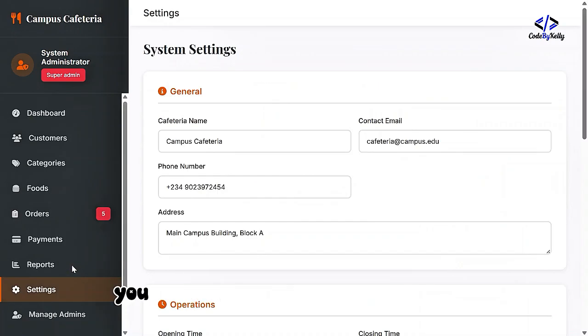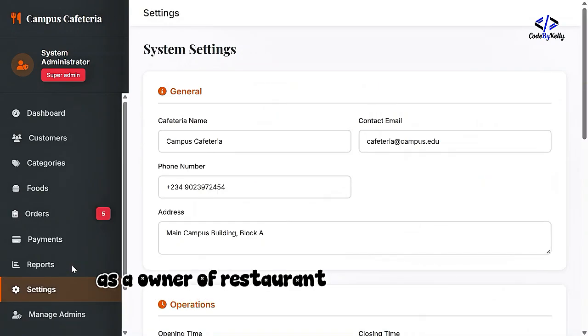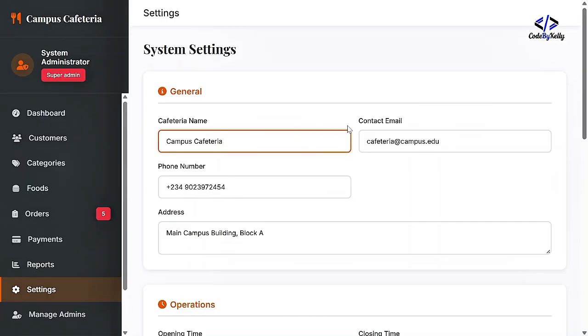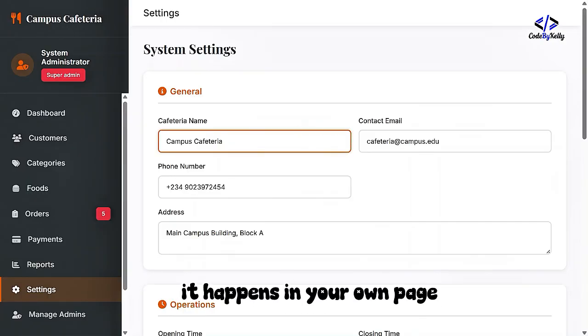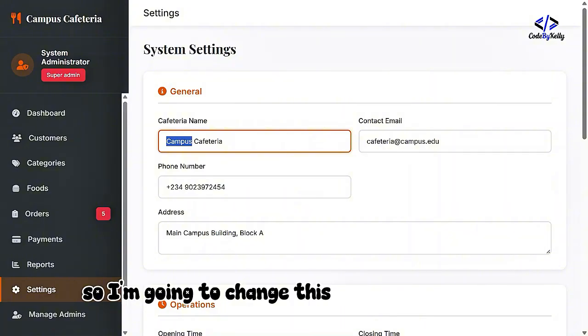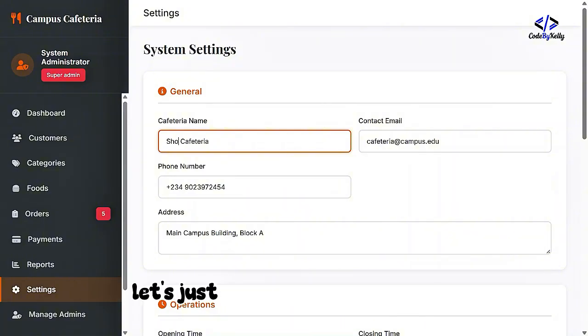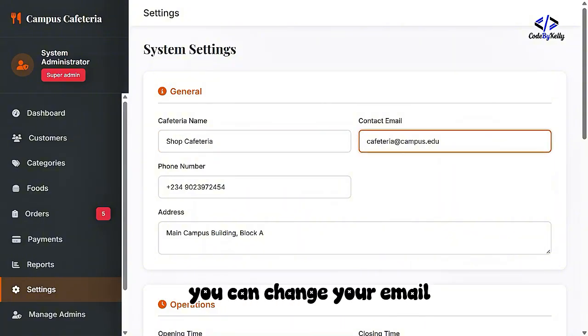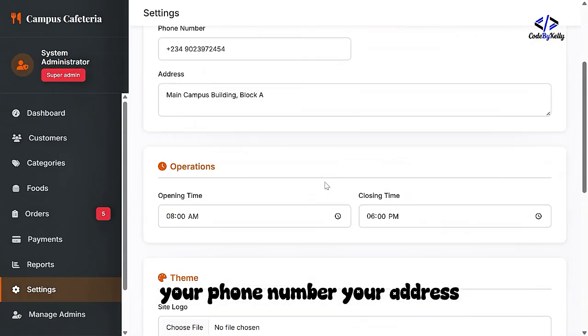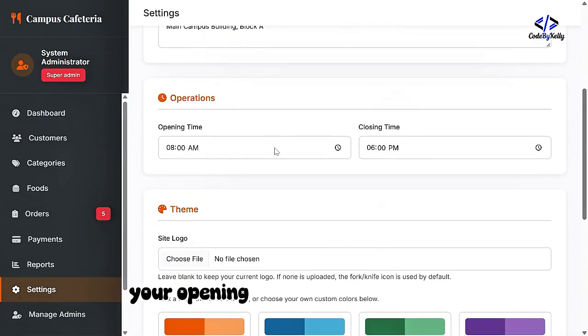In these settings, you can do a lot of things as a super admin, as the owner of a restaurant. You can edit your name, and when you make these settings, it happens on your own page. You can confirm it there. So I'm going to change this name from Campus to, let's say, Shop. Let's test it and check it out. You can change your email, your phone number, your address, and your operation time, from your opening time to your closing time.